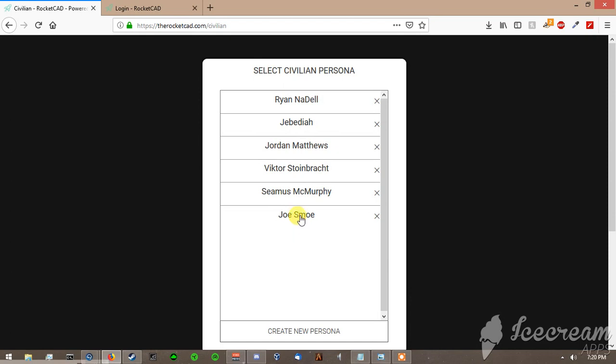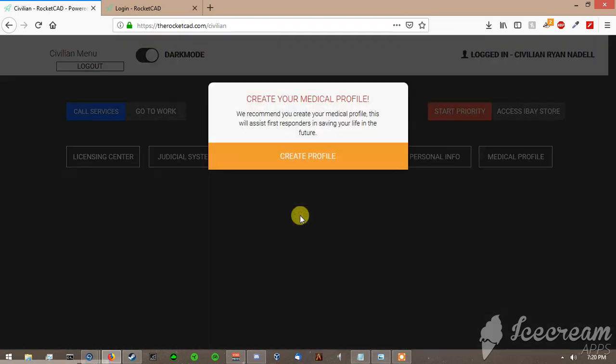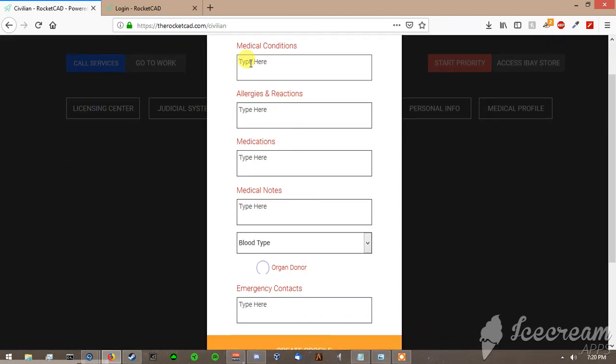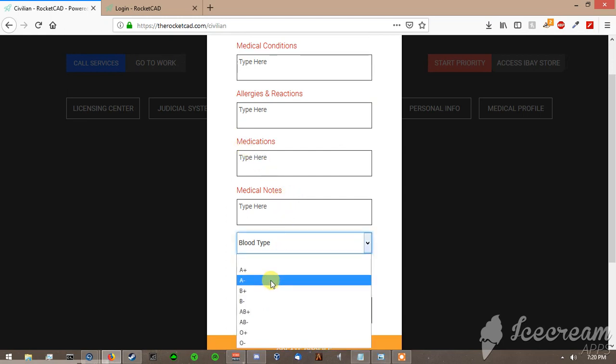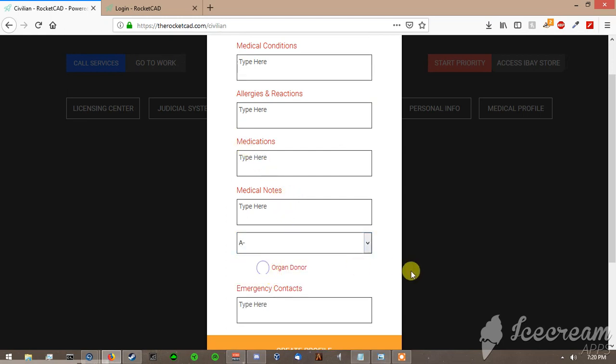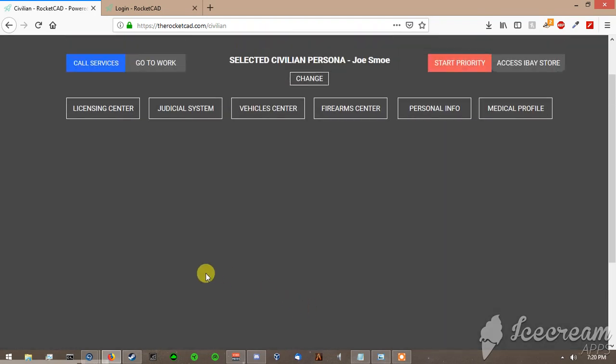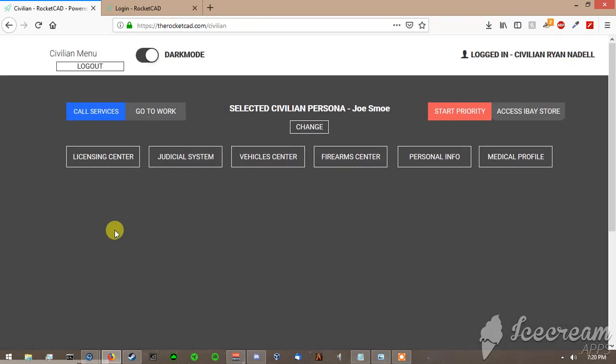Once you are done, click on your new persona. You will be prompted to create a medical profile. Inside of this medical profile, you can add medical conditions, allergies, medications, medical notes, your blood type, and whether or not you're an organ donor. These simply go for RP purposes and to make sure that we are able to help your character in game.